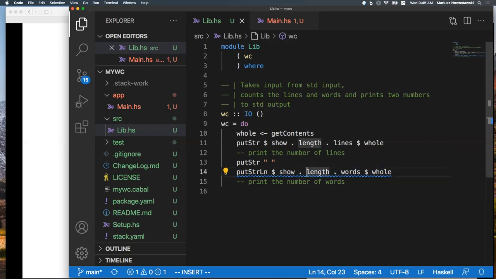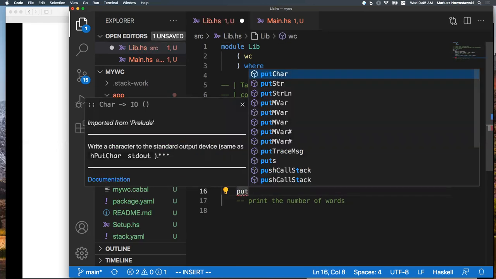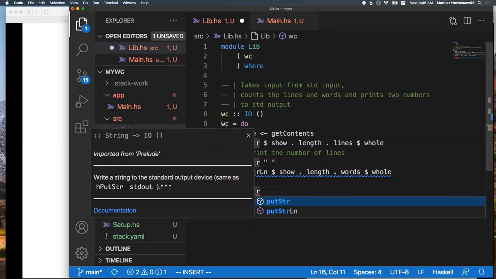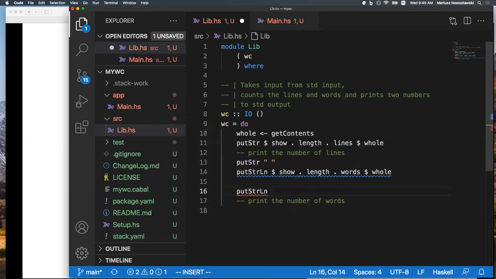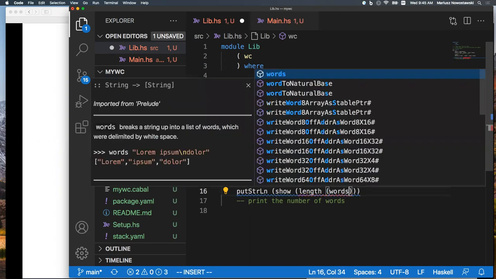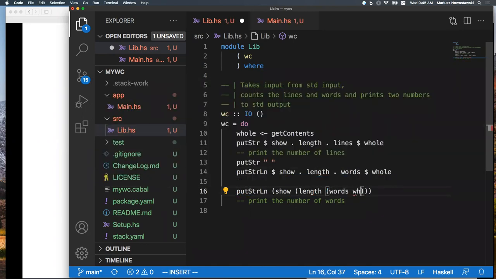So if I were to rewrite this into something that you are familiar with, right? I would say putStrLn, and putStrLn takes one parameter, which is a string, right? So we need to get a string, and that is obtained by calling show, and show takes one thing, which is whatever, in our case a number, and produces a string, and show takes a length. And length takes one parameter, which is a list, and we need to pass it a list. And that is obtained by words, and then words takes one parameter, which is the whole, right?